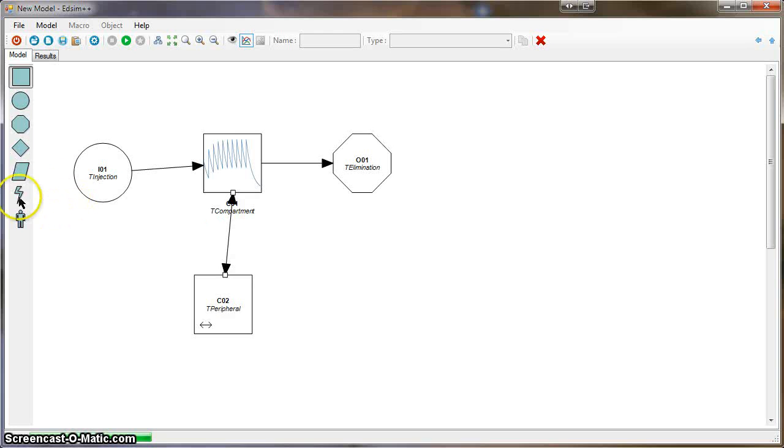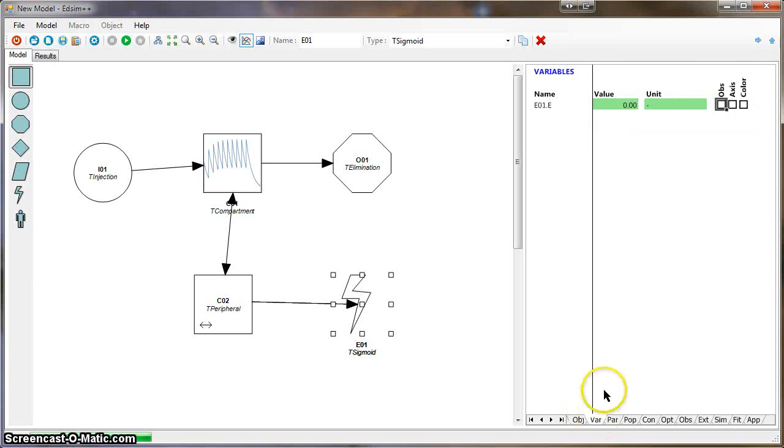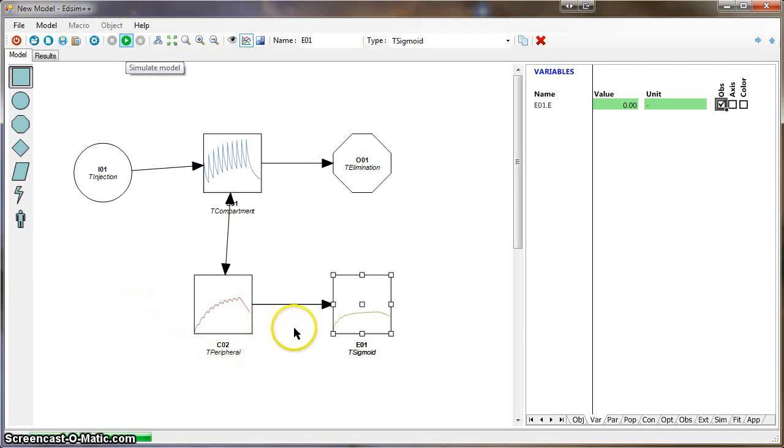Connect it, and now I will attach the same effect model, the Emax model, to the peripheral compartment. Again, I want to observe the effects, and I simulate again. So now I see the effect here associated with the concentration in the peripheral compartment. So you see how easy it is to connect these effect objects to any of the compartments in your model.